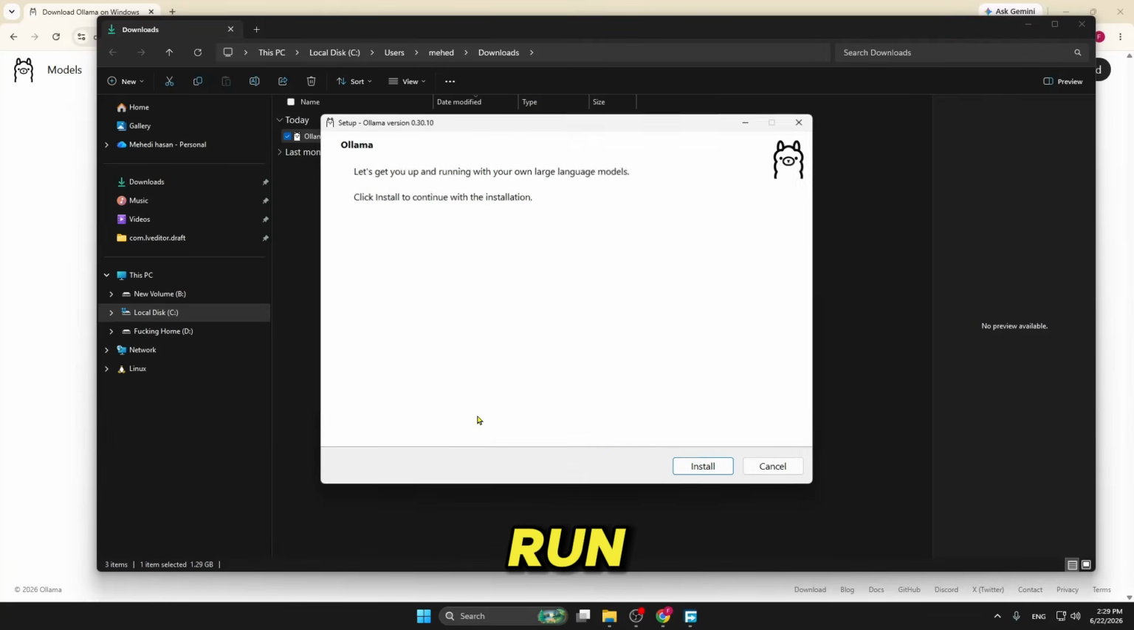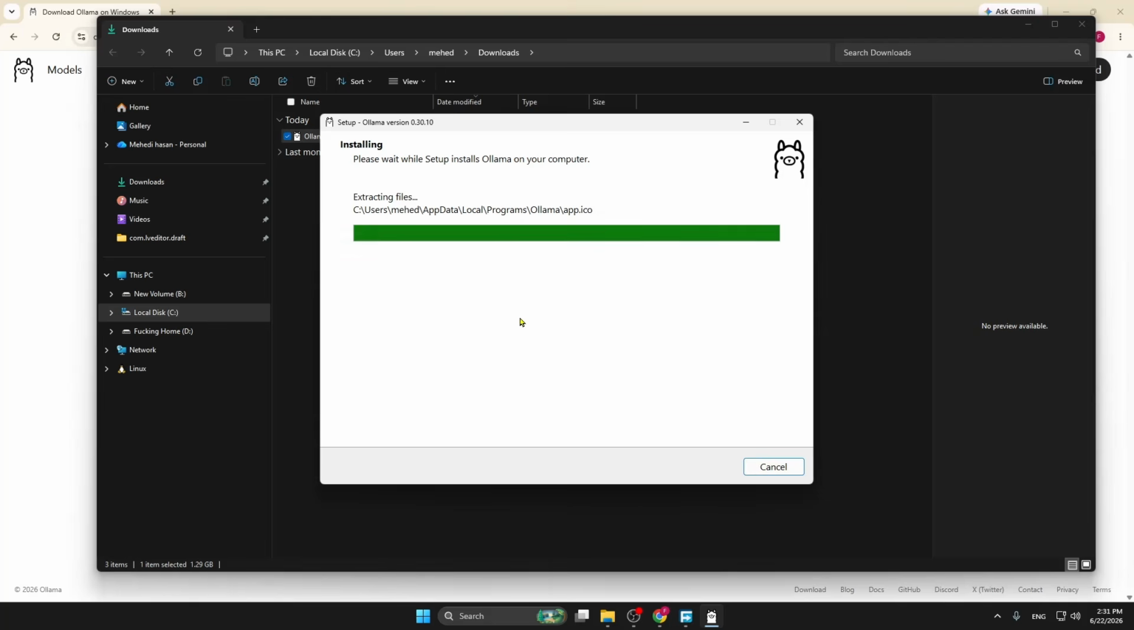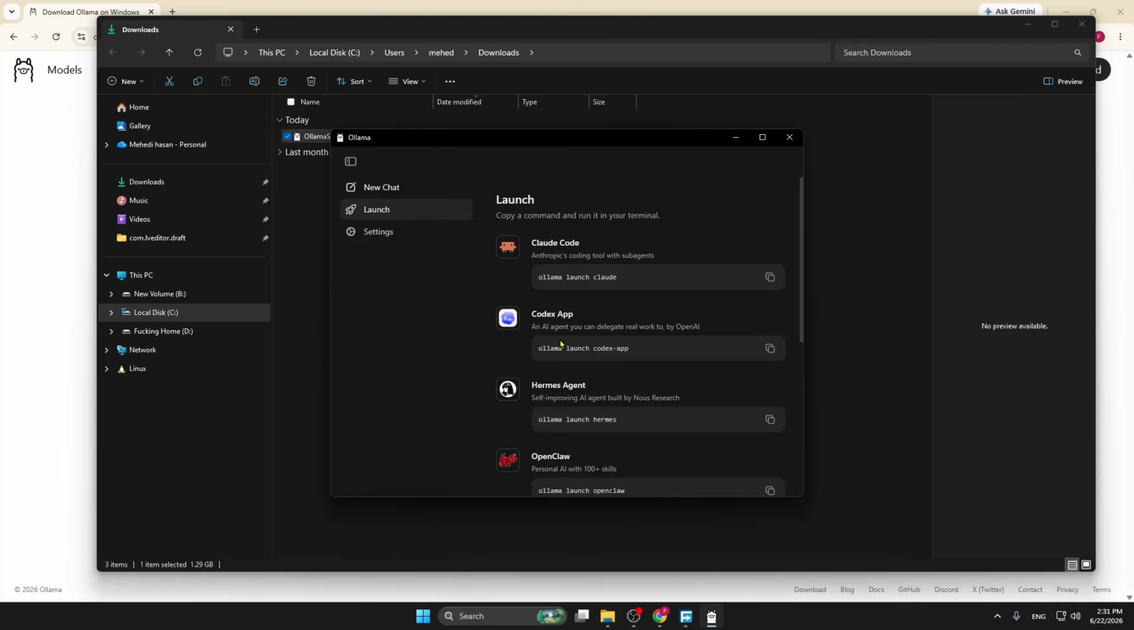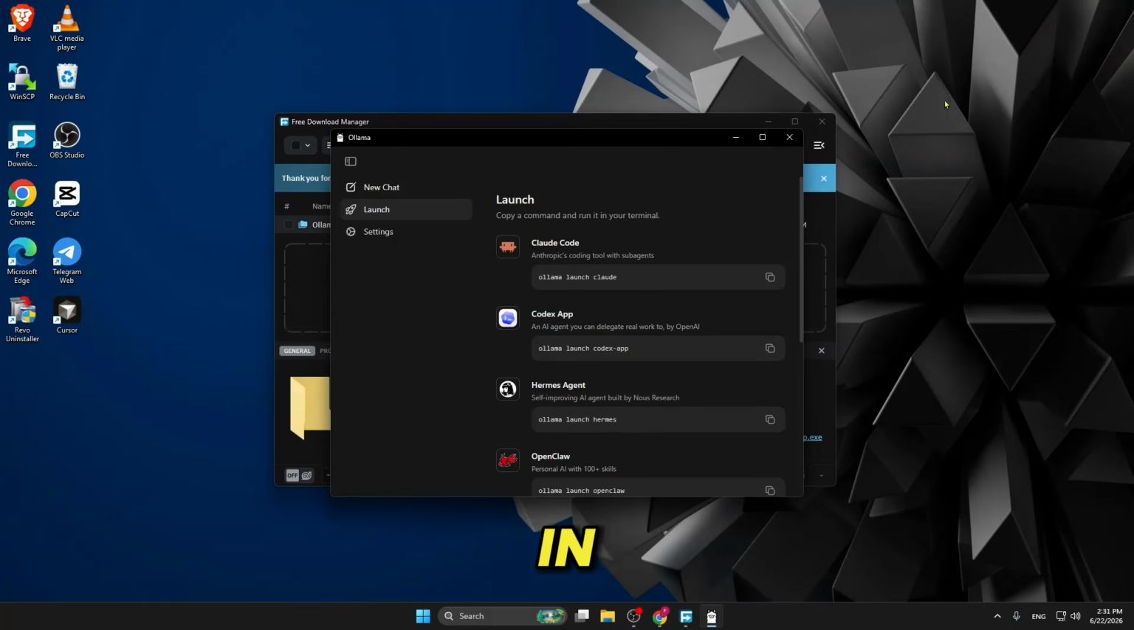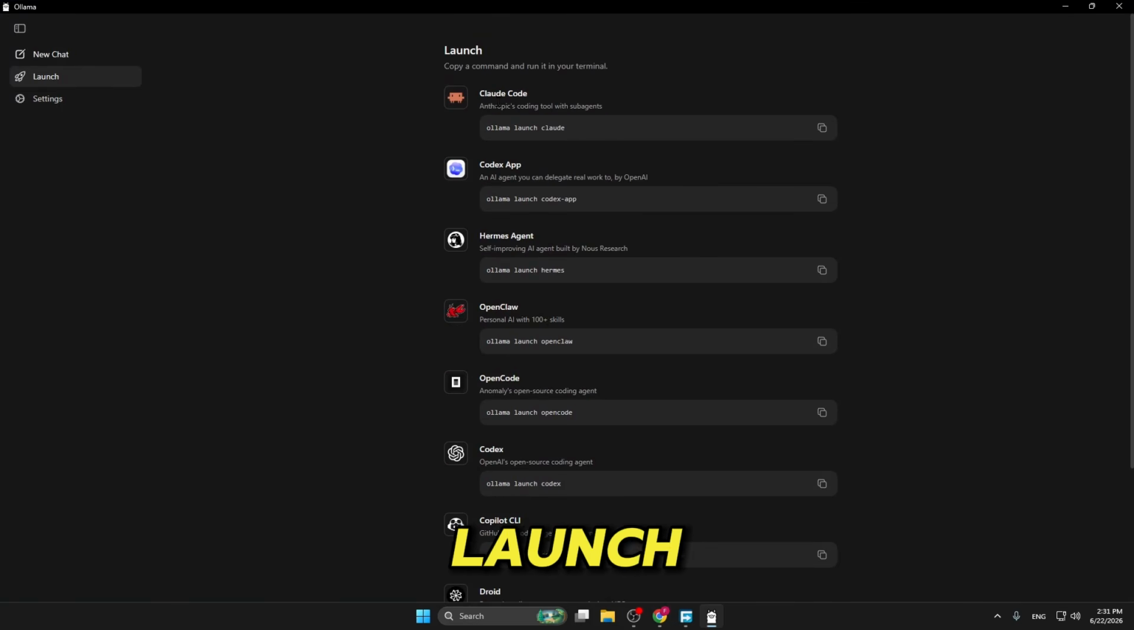click on run, click on install, and as you can see right now, Ollama is rightly installing on your computer. And now as you can see, Ollama is rightly installed on our computer. You can simply see over here, and from here you can simply launch any of your preferred AI models. You can simply use it on your Windows.